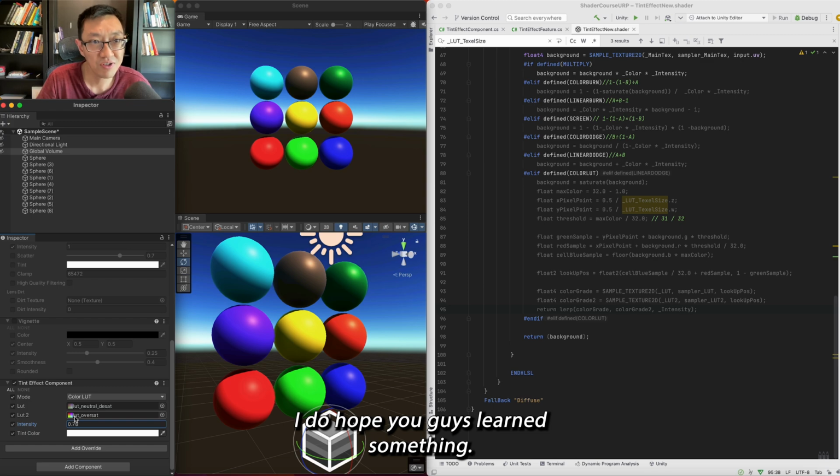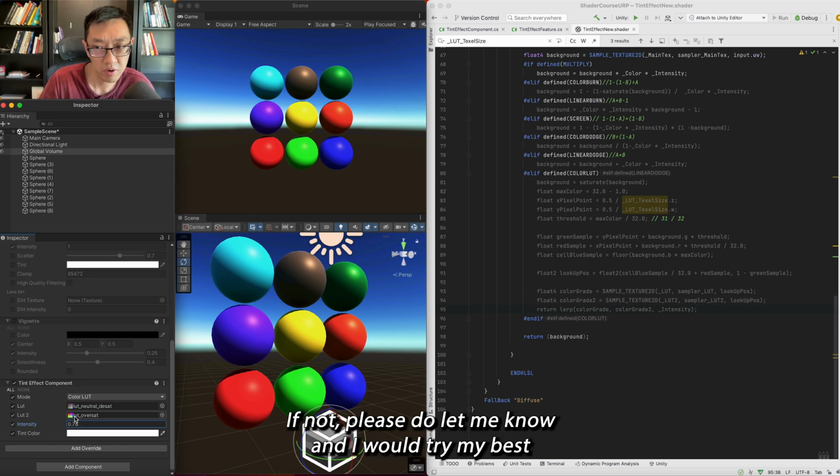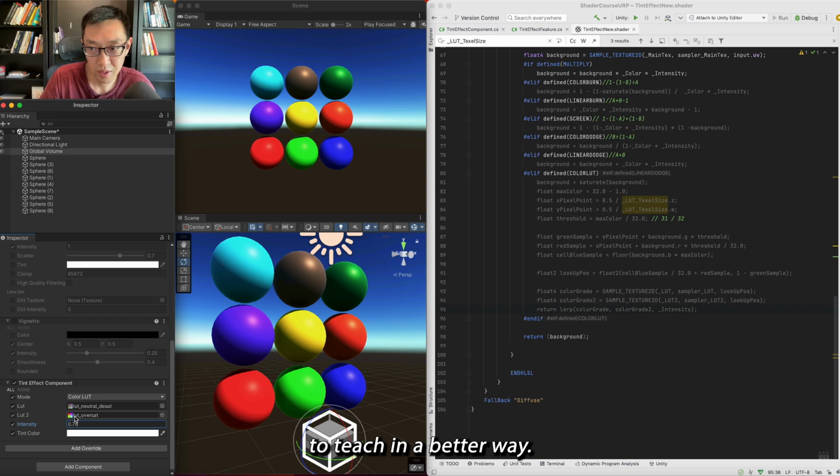I do hope you guys learned something. This one was a little bit complicated. I don't know if I explained the lookup table math well enough. If not, please do let me know and I will try my best to teach in a better way. But I do hope this is something that helps you create your own lookup table effect.